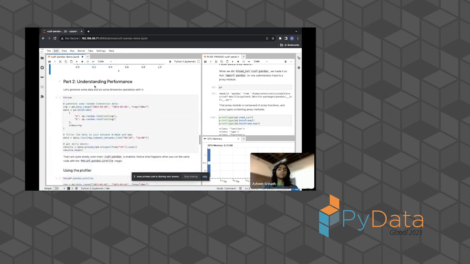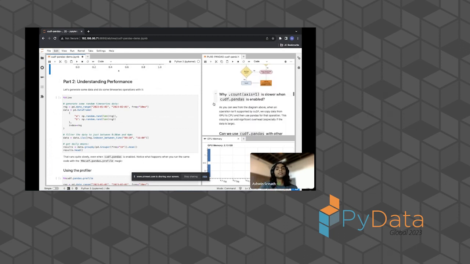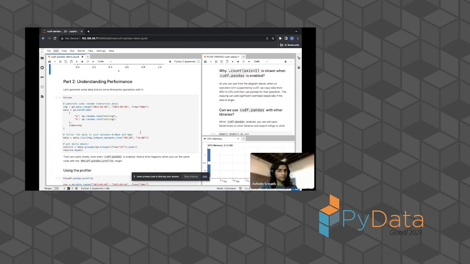Okay, so we're moving on now to the second part of this demo. We saw some basics of cudf.pandas, how to use it, and some of its essential features. But I want to talk more about this question of performance. We saw that we got some nice speedups from using cudf.pandas, but we also saw that there are situations where your code may not get a lot of speedup. And in fact, you might even get slowdowns. So I'm going to talk about what you can do about that.